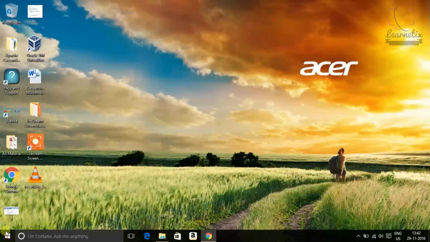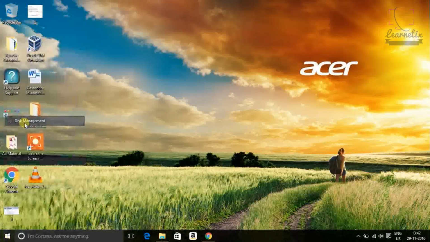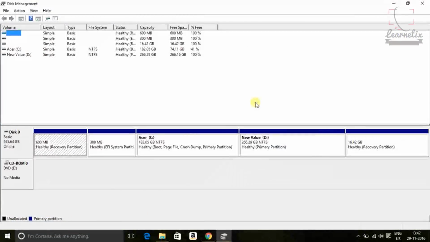Just on the left hand side you have to see the Windows button. Right click on that, and click on Disk Management. So this is your disk management system. As you can see, your C drive and D drive are showing here. So I'm going to merge D into C.